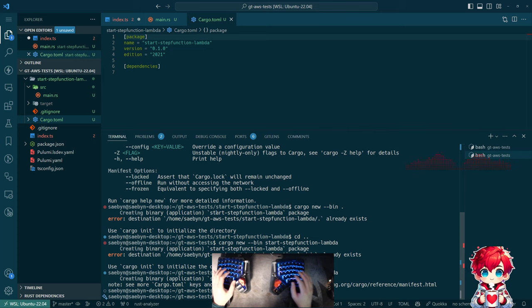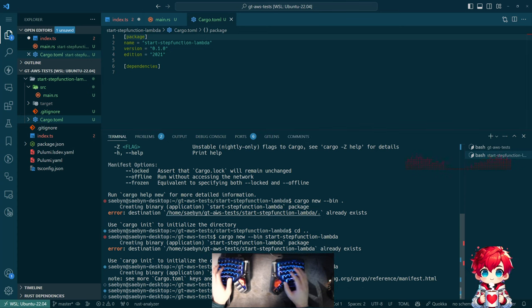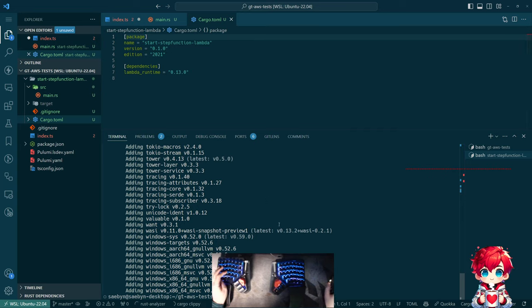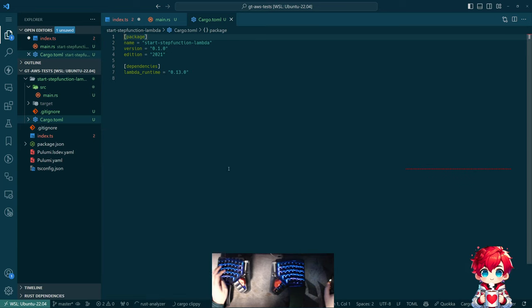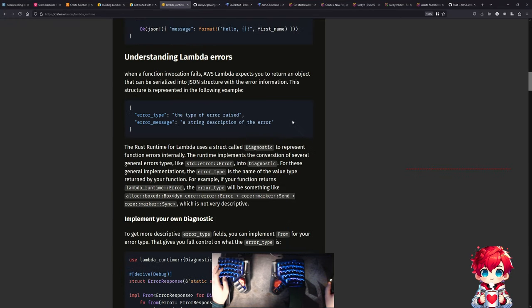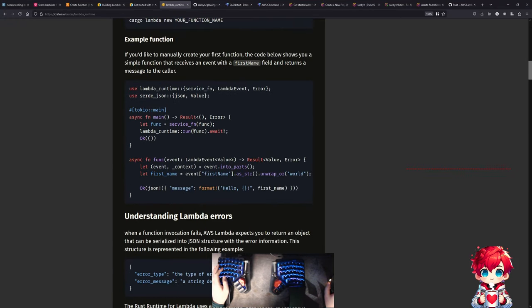Not in there. It's cd into start step function lambda. Cargo add. There we go. Lambda runtime. And then get some good examples here, right? The code below shows a simple function that receives an event with a first name field and returns a message to the caller. So we don't need all that.